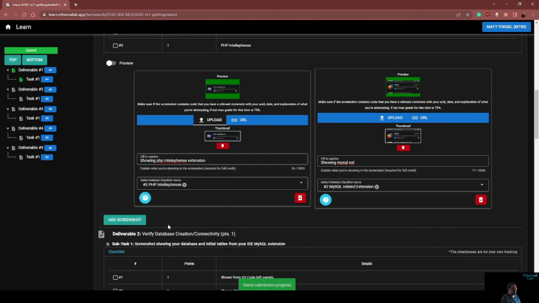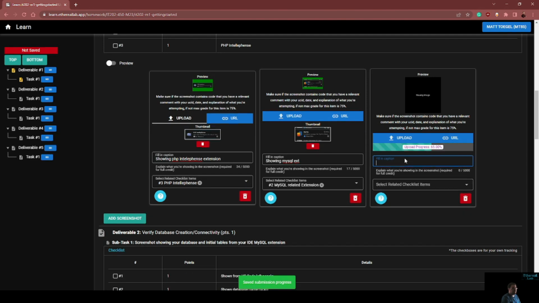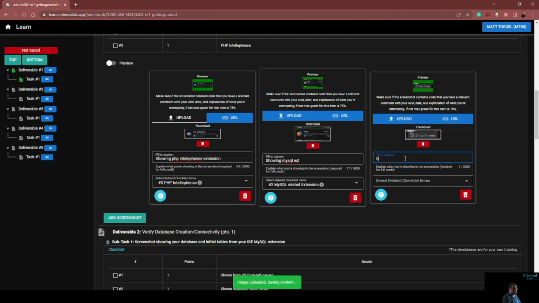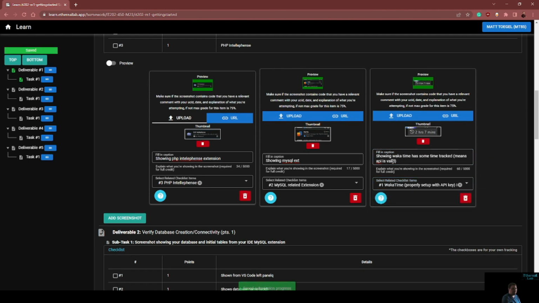Oops. Let me get the caption out of the way. You upload, paste that, and showing WakaTime has some time tracked. Means the API is valid. And that's going to address my WakaTime stuff. Good.